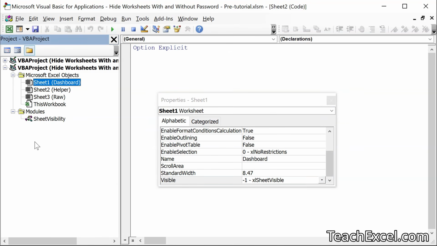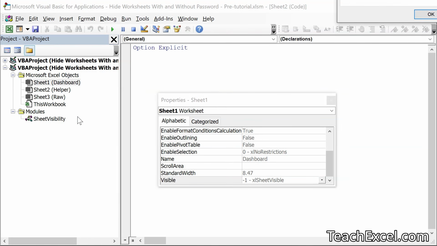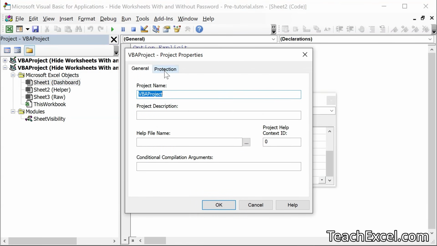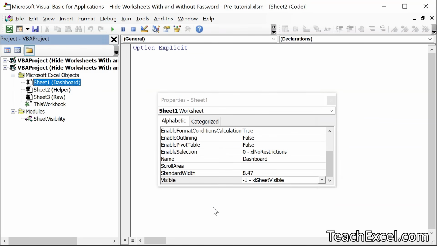Then what we want to do is right-click anywhere in our project, open the VBA project properties, and we are going to password protect this. Go to Protection, check Lock project for viewing. By default it'll be like that, but I've already locked it. So check that, input the password here, confirm the password, hit OK. Then you have to save the file, then close and reopen it. It won't work if you don't save it.